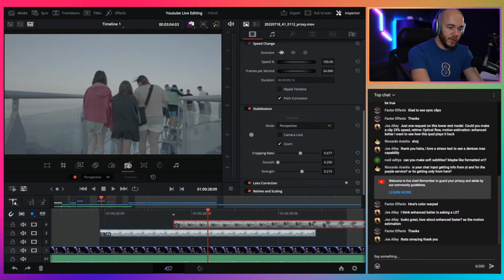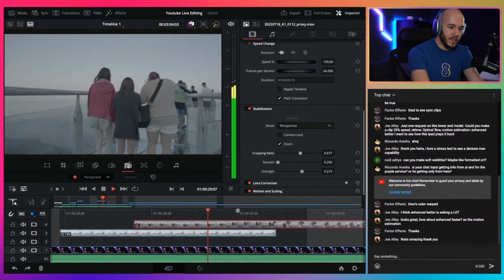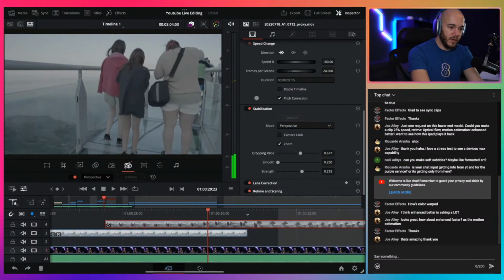It's not showing if it is processing right now. Okay, now it doesn't have anything applied to it. Let me switch it off, switch it back on. And, oh, I see. The cropping ratio cannot be the same there as the strength. Stabilize.